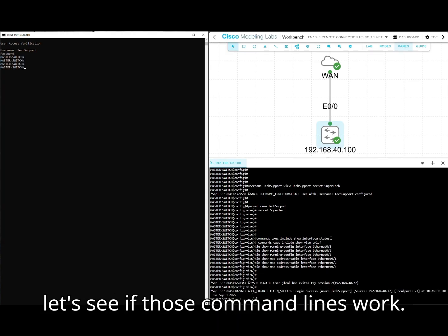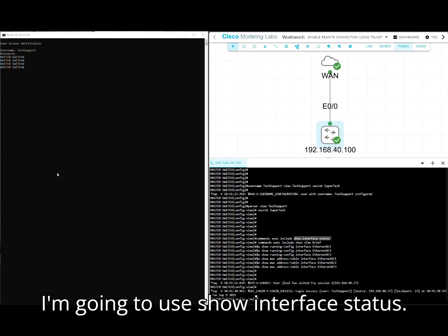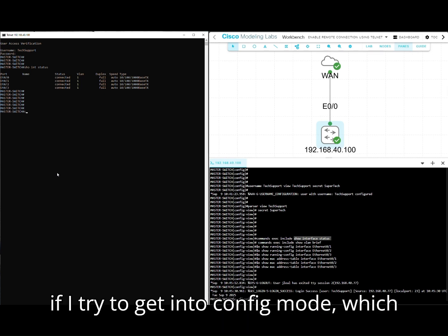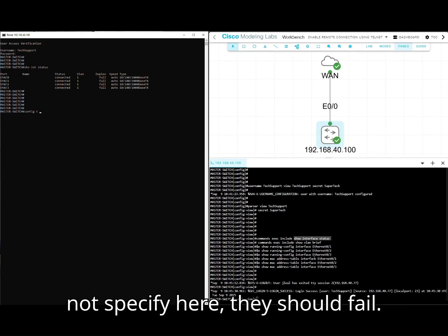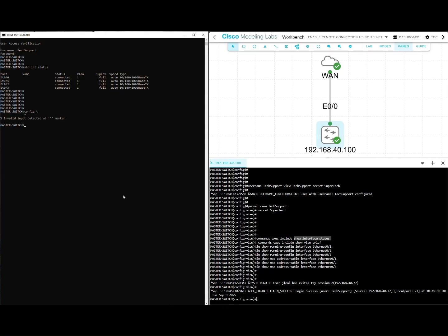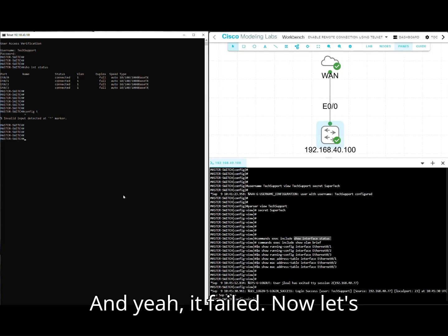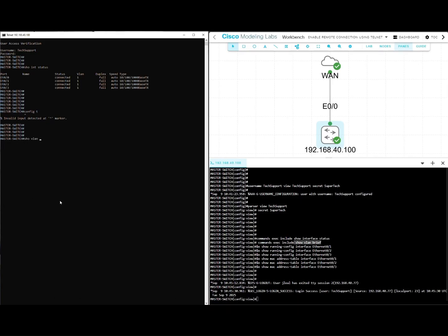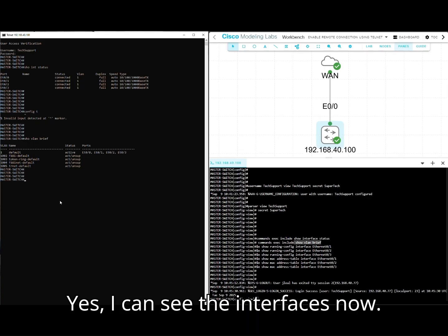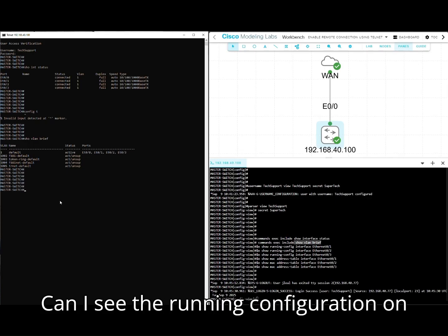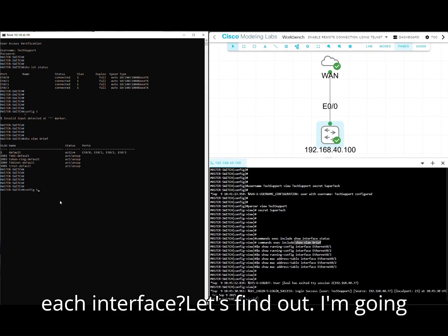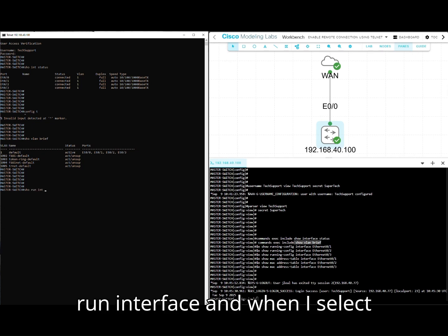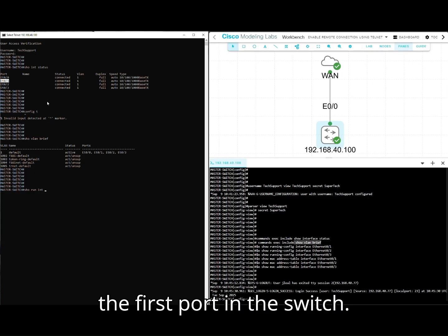Now let's see if those command lines work. I'm going to show interface status, and yes, I can see the interfaces. Now if I try to get into config mode, which is one of the command lines that I did not specify here, this should fail, and yeah, it failed. Now let's see, I can see the interfaces. Can I see the VLANs configured in the switch? Well, let's run show VLAN brief. Yes, I can see the VLANs. Now, can I see the running configuration on each interface? Let's find out. I'm going to type in show run interface, and I'm going to select the first port in the switch.